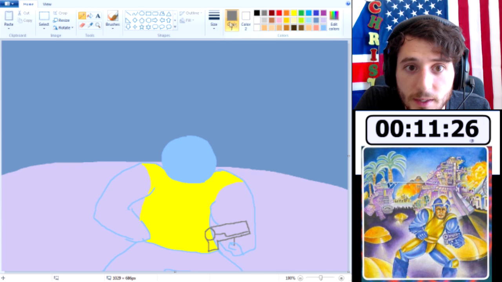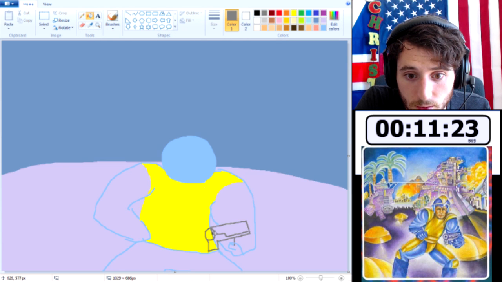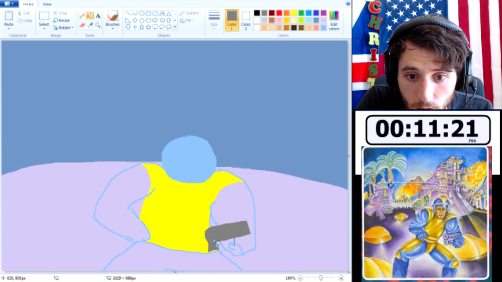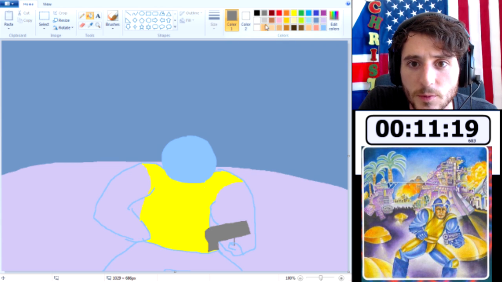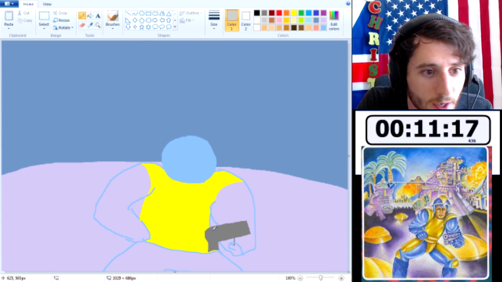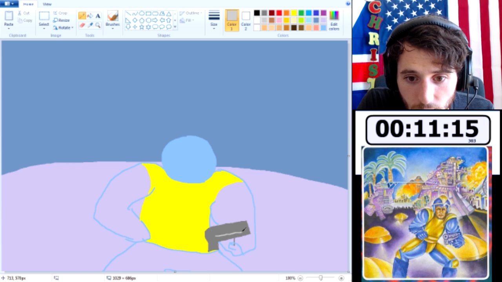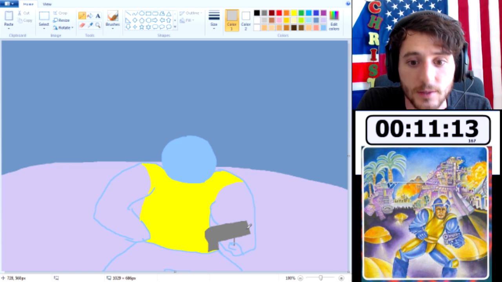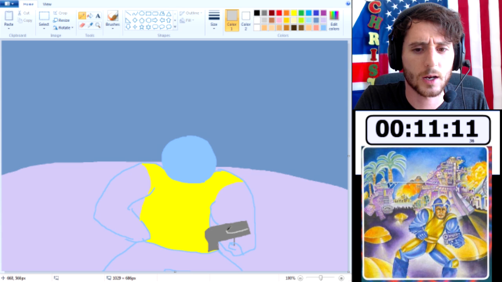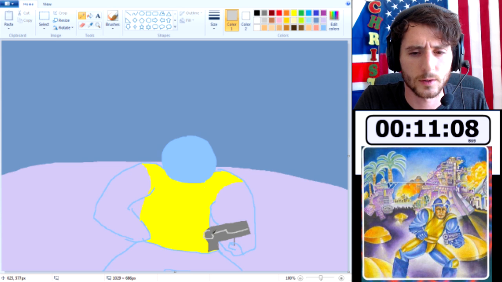And we can fill the rest of this in with this darkness color. Alright, that looks pretty alright. And if I can just get his gun to look like that.